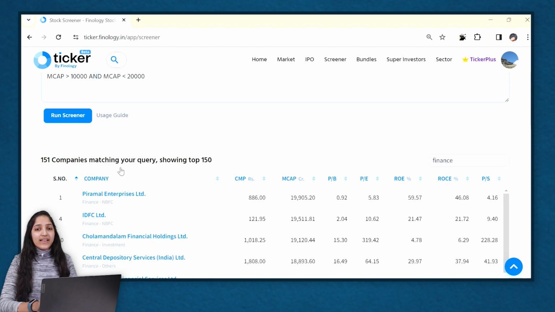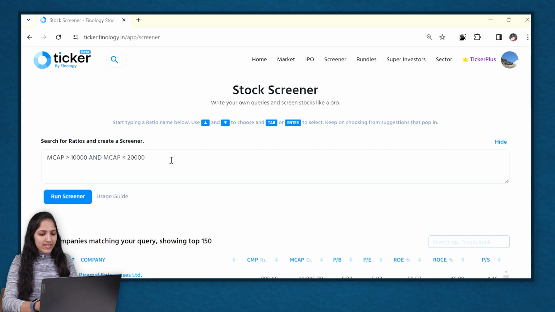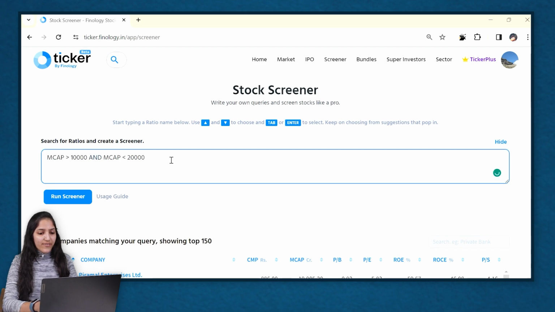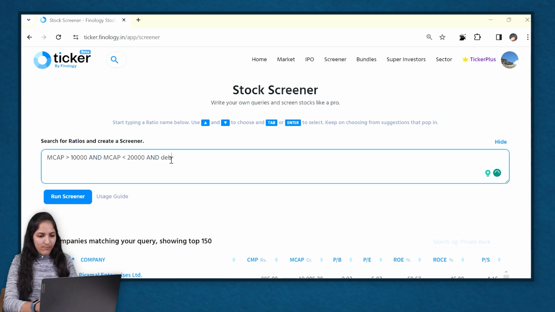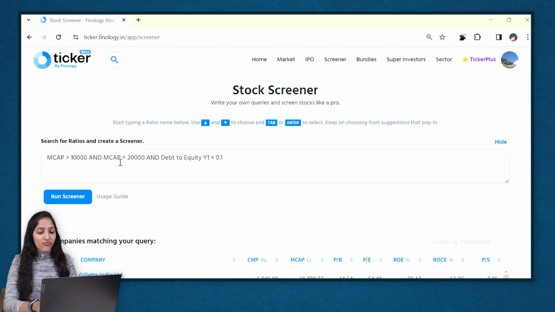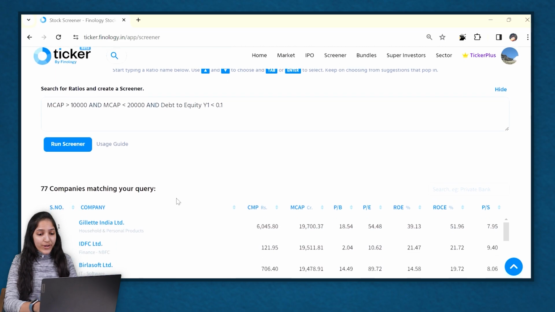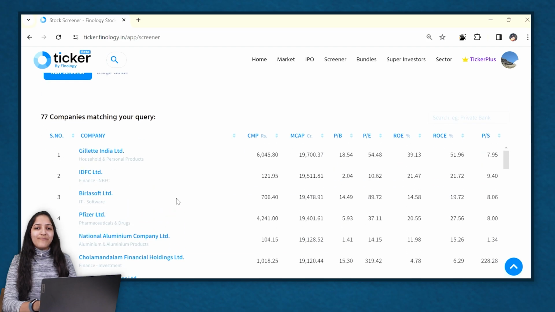If we want to limit our companies, we can add more filters, such as from the same list, give me stocks which have debt to equity ratio less than 0.1, that is negligible debt. So we type the same, select our option and get the limited companies as results. So from 4000 plus stocks, we filtered to around 150 stocks and now only to around 80. We can now analyze these stocks for their fundamentals and pick the best one.